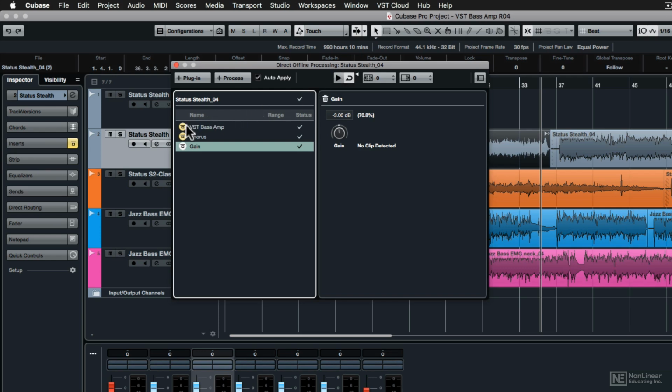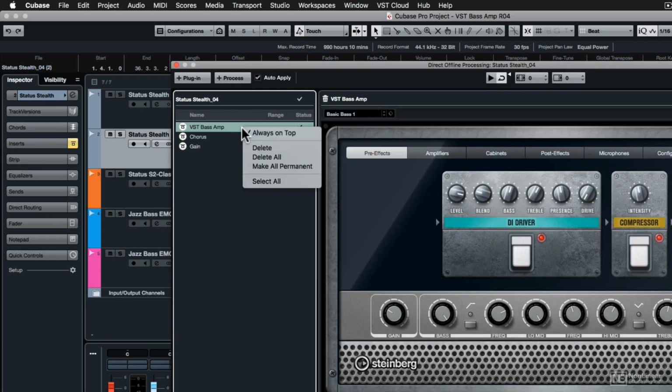Now, if I was totally happy with all of those different processes and plugins, I could right or control click here and choose Make All Permanent. That will apply all of those effects to the actual audio file. And the advantage to adding the processing to the audio events here is that once they're processed, no further CPU horsepower is being drawn away from the computer because the audio events themselves have already been processed, which is different from an insert because an insert is constantly processing the audio going through it. Here, the effects are being applied to the actual audio file.